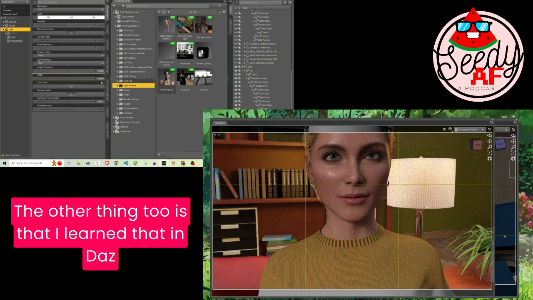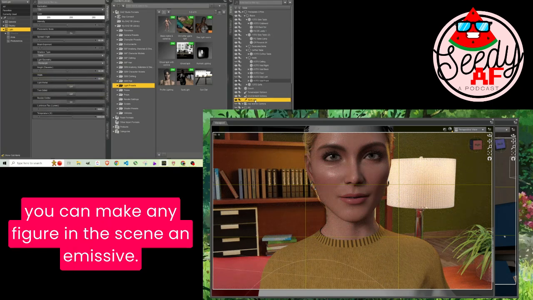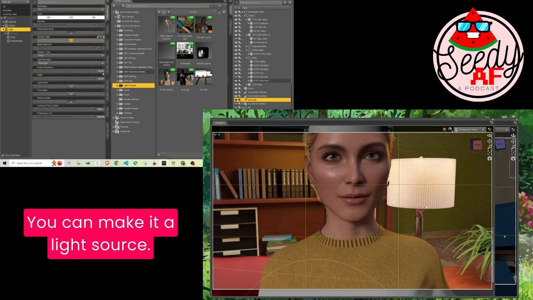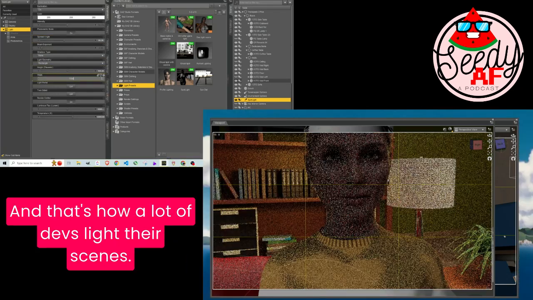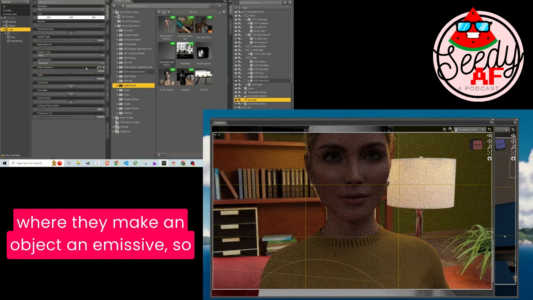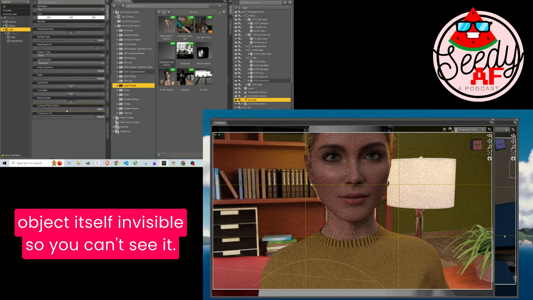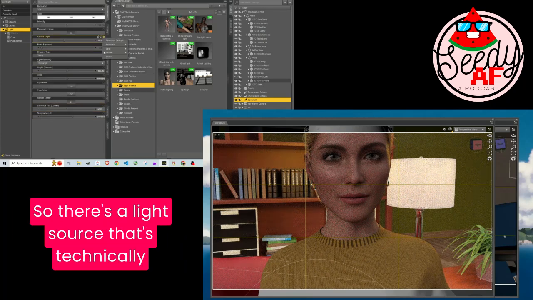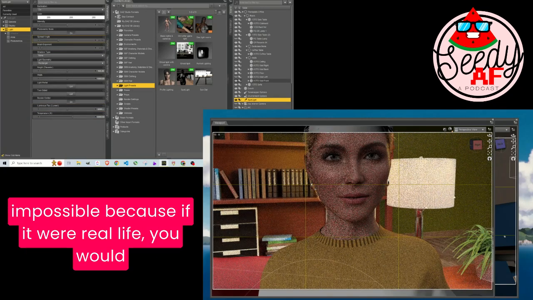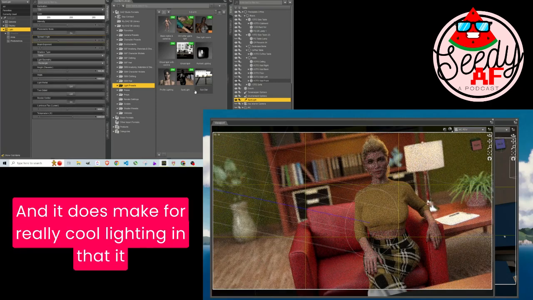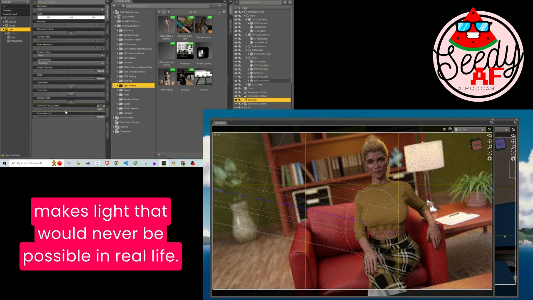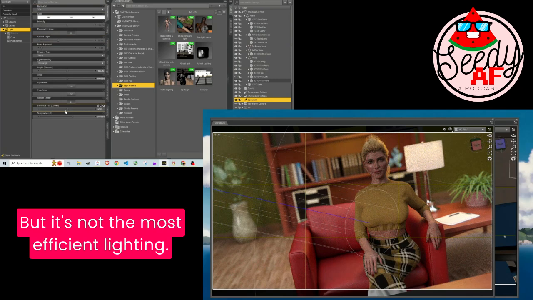The other thing is that I learned that in DAZ, you can make any figure in the scene an emissive, like you can make it a light source. And that's how a lot of devs light their scenes, and they use what they call ghost lights, where they make an object an emissive, so it's emitting light, but then they make the object itself invisible so you can't see it. So there's a light source that's technically impossible, because in real life you would be able to see the light right there. And it does make for really cool lighting, in that it makes light that would never be possible in real life, but it's not the most efficient lighting.